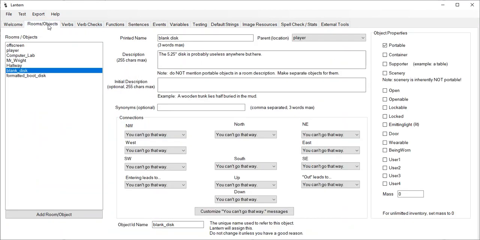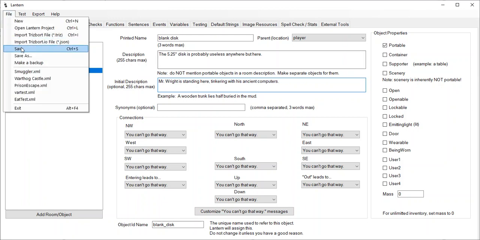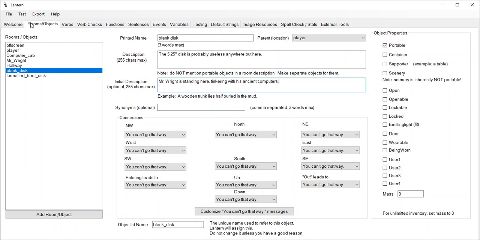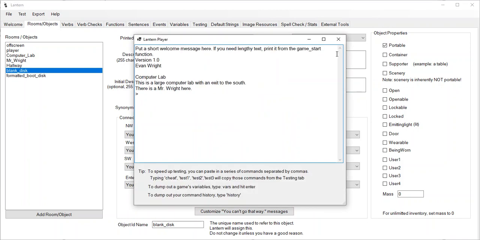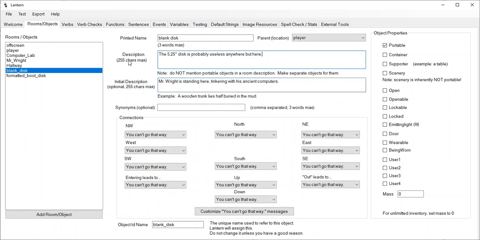Let's close this. Let's give Mr. Wright an initial description. You'll see how this changes the game. Mr. Wright is standing here tinkering with his ancient computers. There, that's a much better description than there's a Mr. Wright here. I probably have to click off of there, okay.